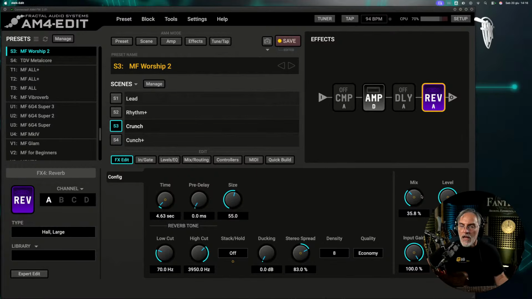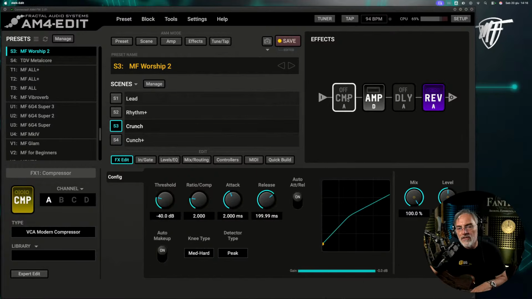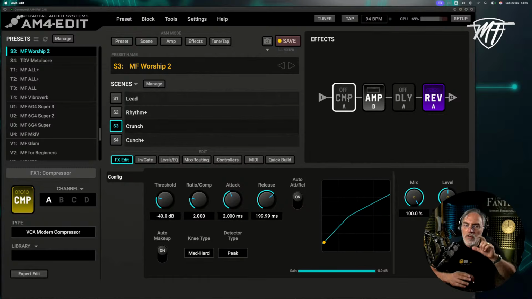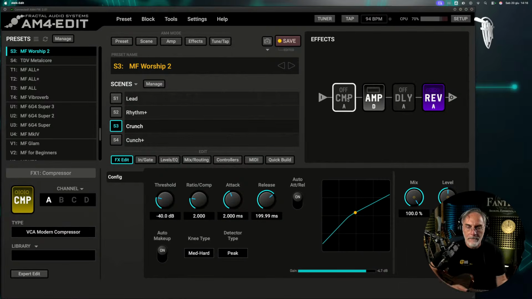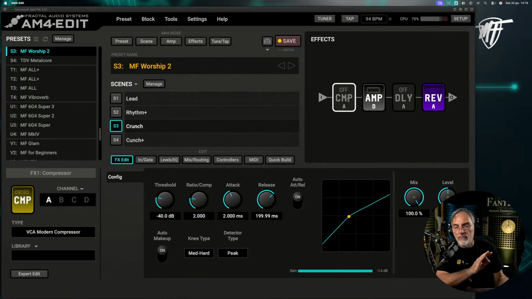Absolutely fantastic. In this preset, I love to use also a bit of compressor to squeeze a bit the attack of the sound and to increase the tail of my sound. This is the difference. This is the default modern compressor, nothing special.